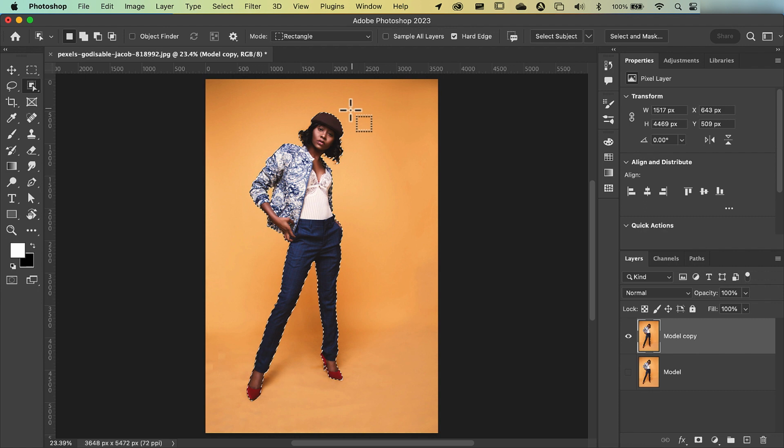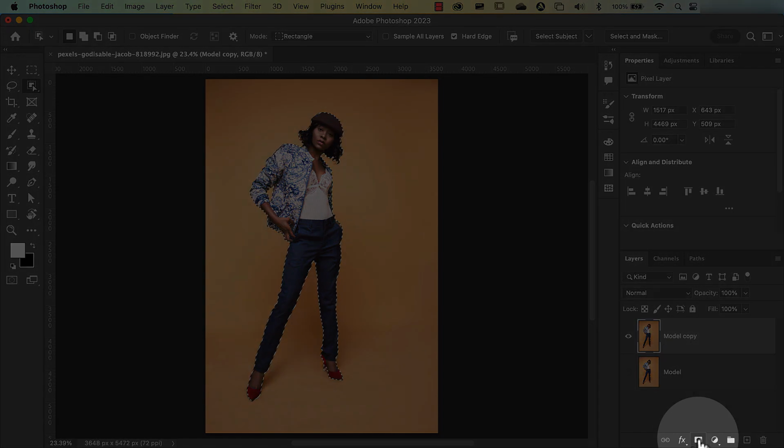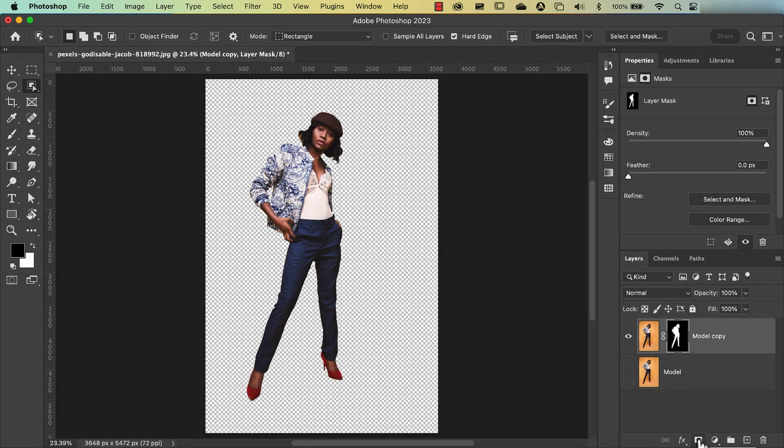Now Photoshop has made a selection. You can see that from the marching ants here. The next step is to make a mask out of this. So go to your mask layer icon here, press once here, and there we have the subject.